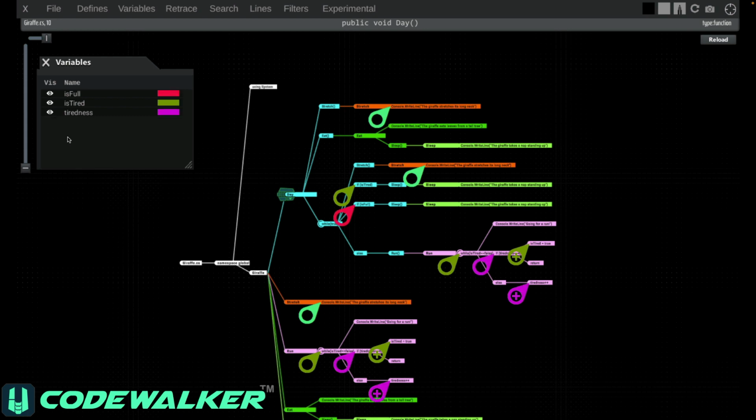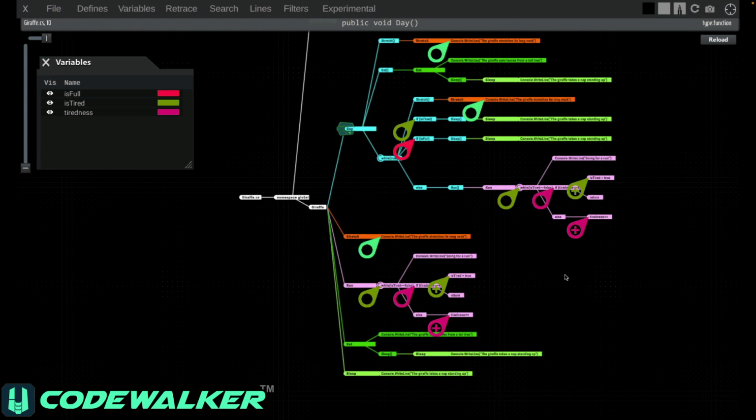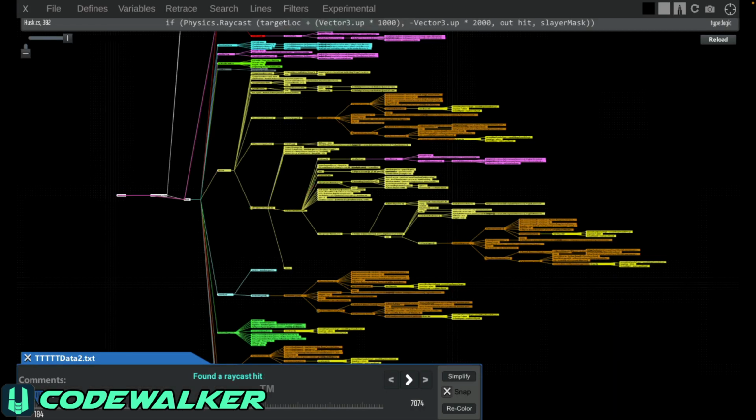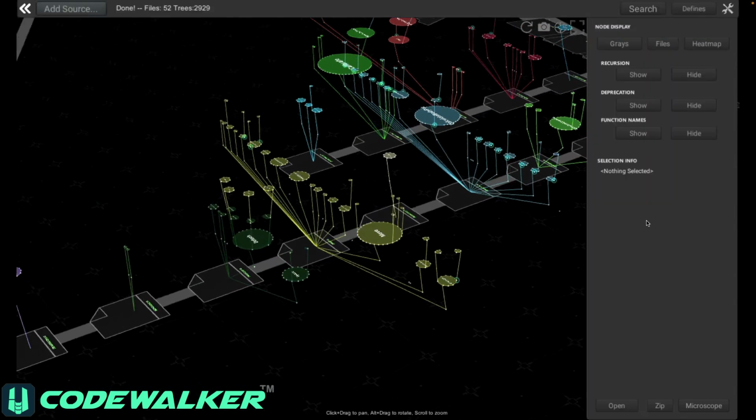Now you know the basics of how to use the 2D version of CodeWalker called Microscope. We're going to cover CodeWalker's incredible debugging, profiling, and logging feature called Retrace in the next video. And then we'll discuss the 3D version, and then the augmented reality and virtual reality versions.